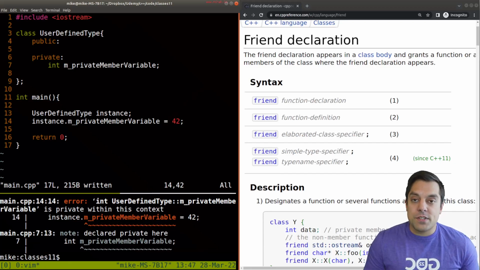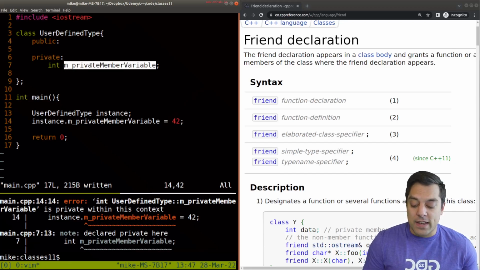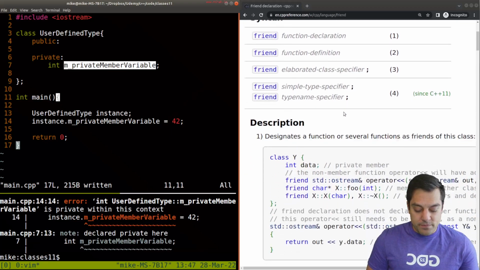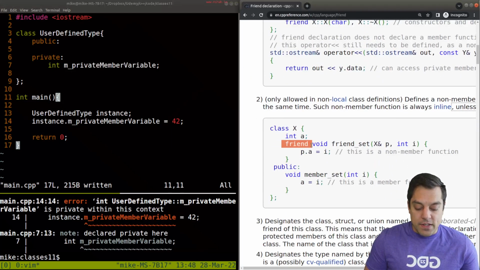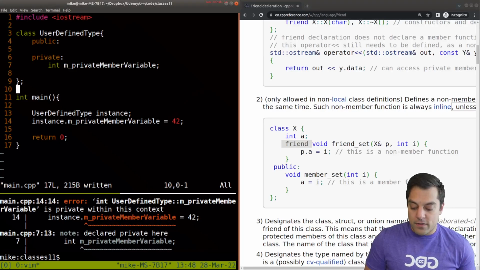Now, the exception to this, or how we can actually gain access to this member variable, could be through a friend function. So allow me to demonstrate, and I'll scroll down here just so you can see syntactically we can declare a friend function here.